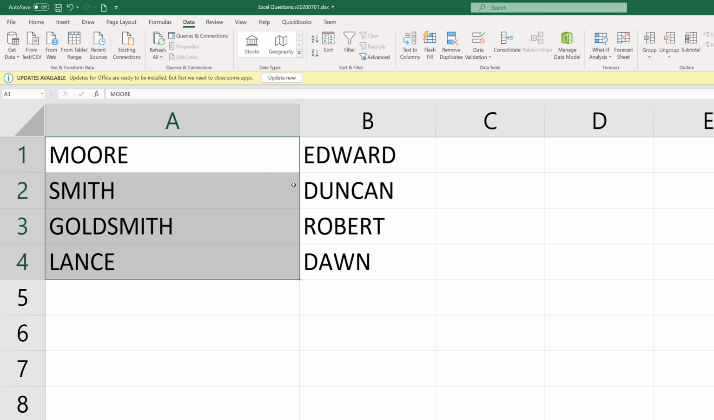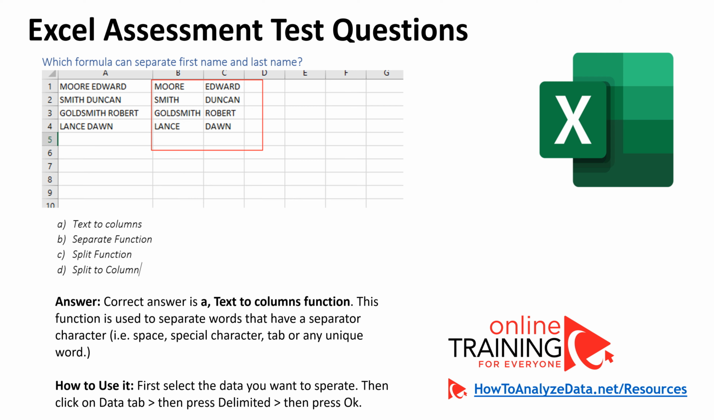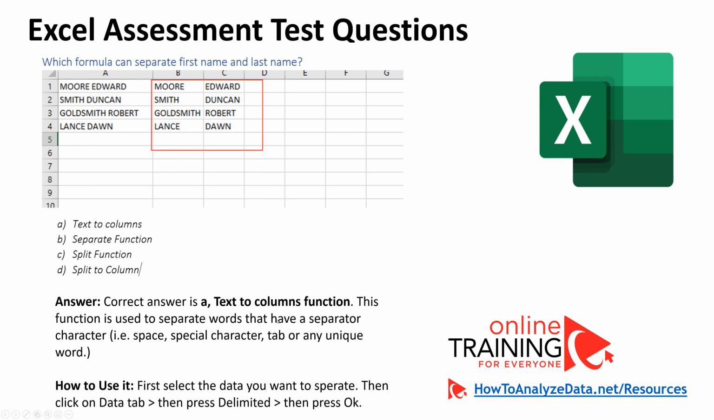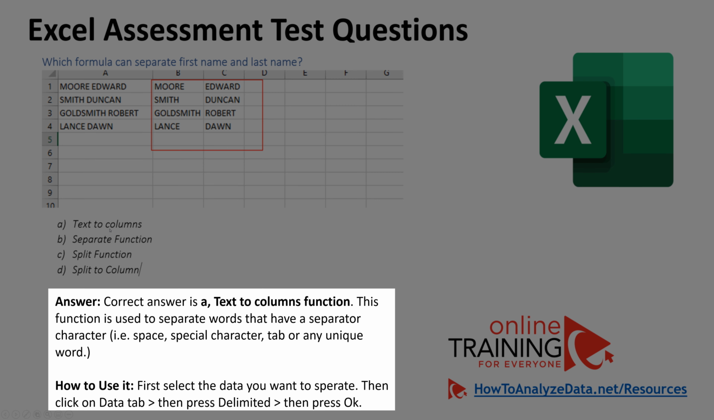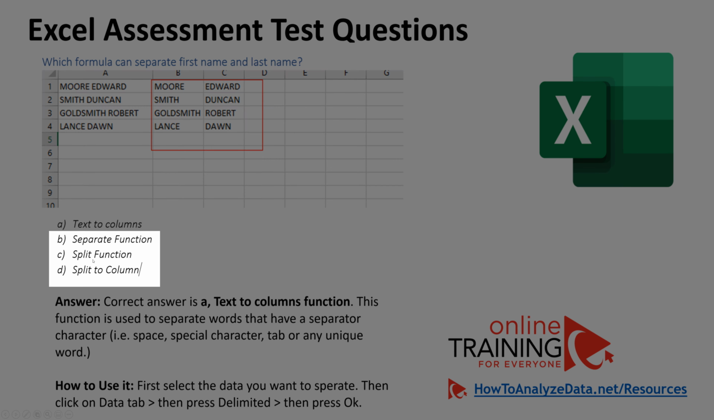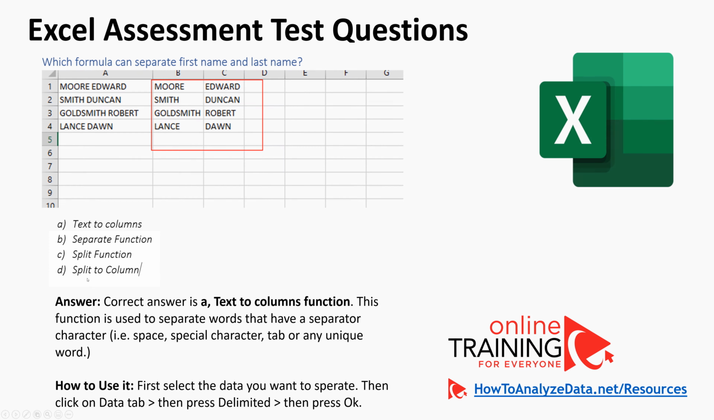And you see that it automatically replaced the values in column A and column B, and now we have first and last name in separate columns. So the correct answer is A, the text to column function. This function is used to separate words that have a separator character, for example, space, special character, tab, or any unique word. Keep in mind that even though we call it a function, it is not really a function, it's a functionality. And below are instructions on how to use it. The other choices in the list, separate function, split function, or split to column, do not exist in Excel. So you kind of have to know what you're dealing with, and that's the purpose of this question, to test your knowledge of this particular functionality, and whether you have used it as part of data conversion.